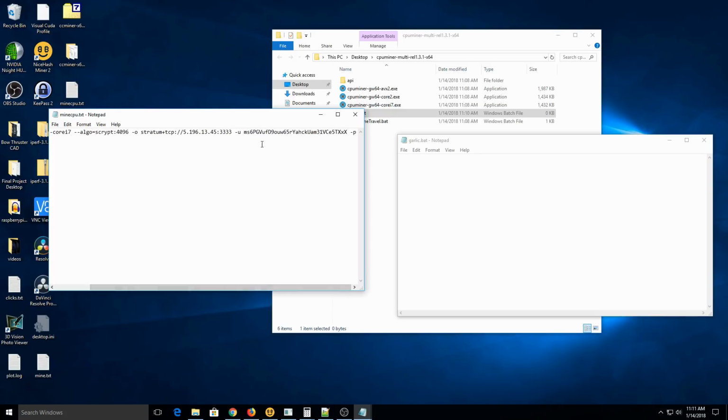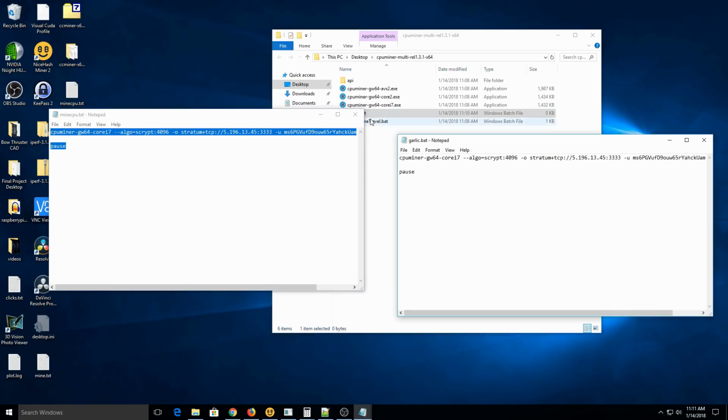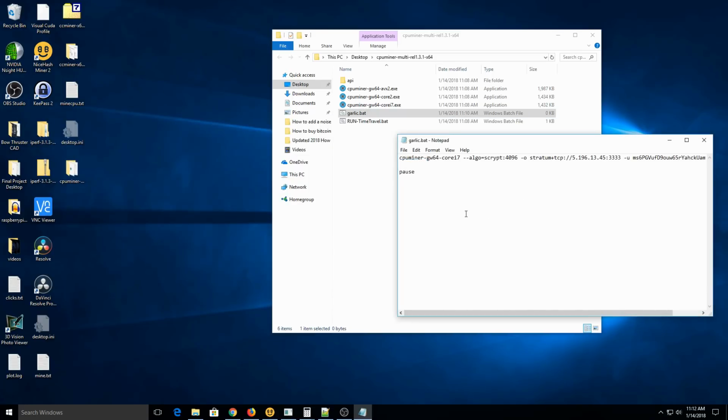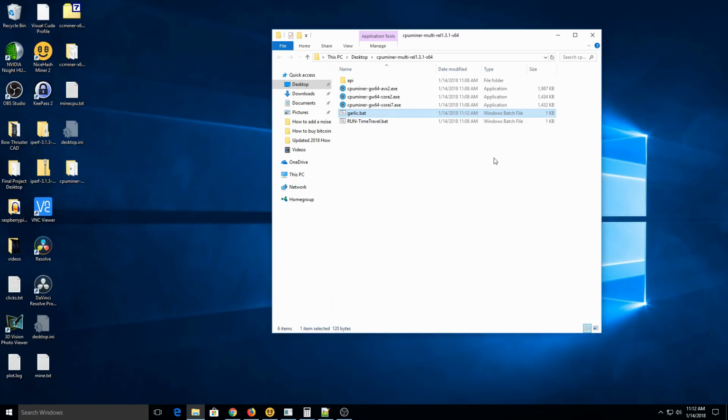Then just put a dash U and then your wallet address. And I'm going to copy and paste this in the description so you can just copy and paste it too. And I left this hanging dash P here, but it doesn't need it. That's for a password, and this is a passwordless pool. So now we're all good to just copy this into the batch file, and now I'm just going to save it, and now we just double click on it to run.